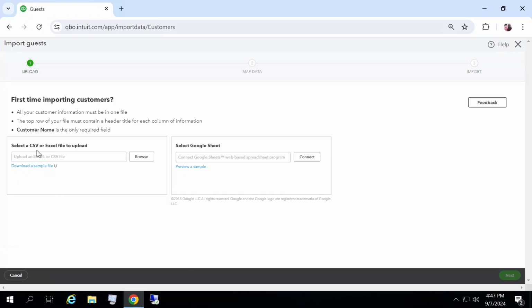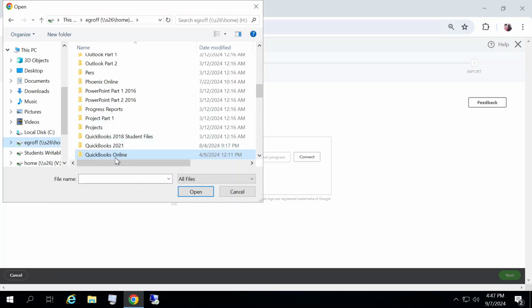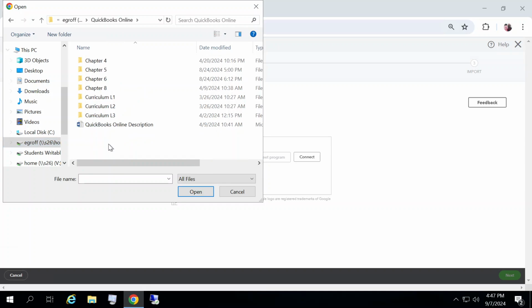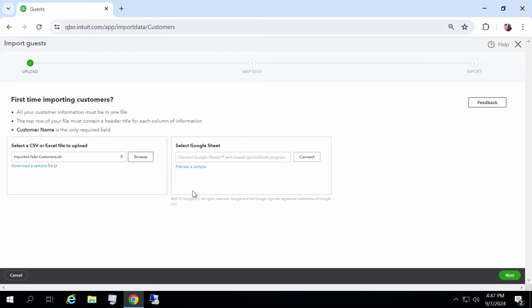Here we can select a CSV or Excel file to upload. We're going to click the browse button and we want to navigate to that Chapter 8 folder. So I'm already here, but again, you want to go into your home drive, first initial, last name, open up the QuickBooks Online folder, then the Chapter 8 subfolder, and select the imported fake customers file and click open. Once you see that name pop up in the field here, you're going to go to the bottom right-hand corner of your screen and click Next.